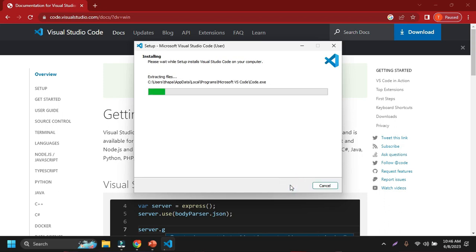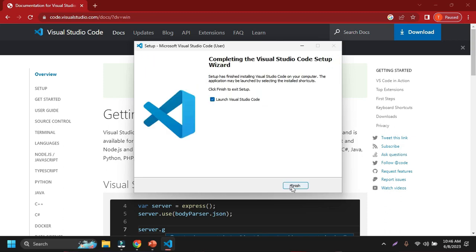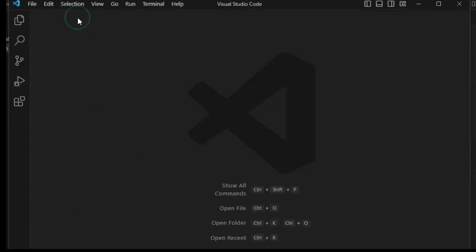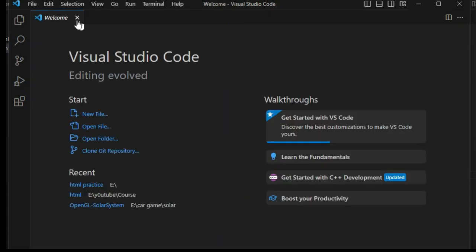After clicking on the install button, it will take some time to install Visual Studio Code. After completion of the installation, click on the finish button, and now you can see Visual Studio Code is successfully installed on our system. In upcoming videos, we will discuss HTML in Visual Studio Code.